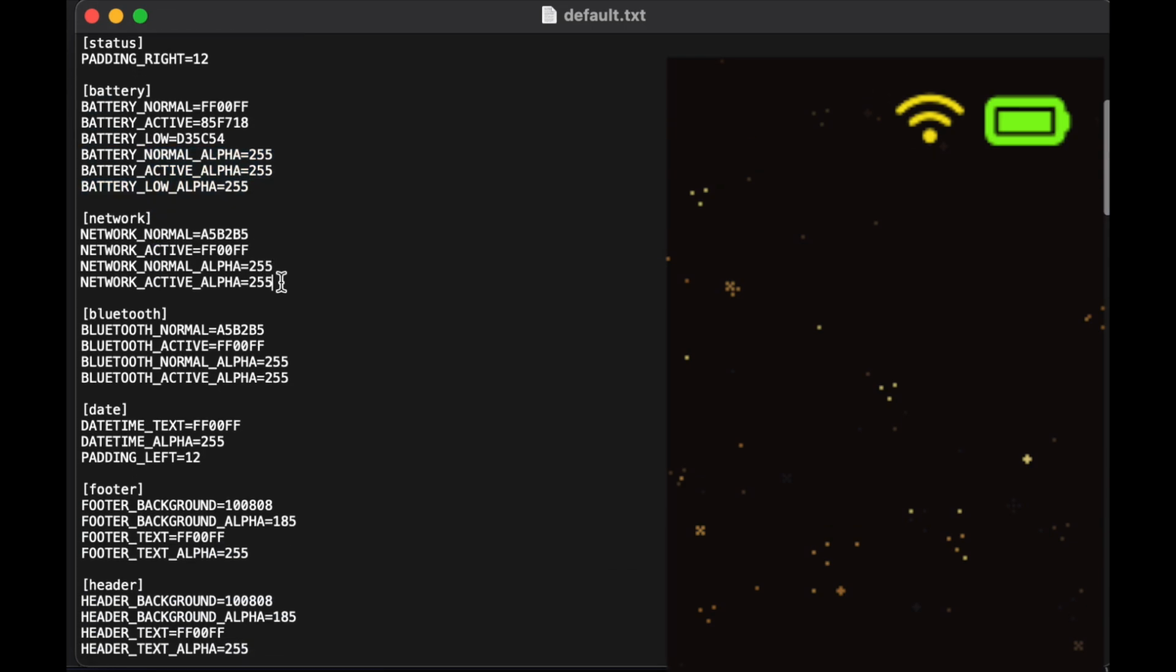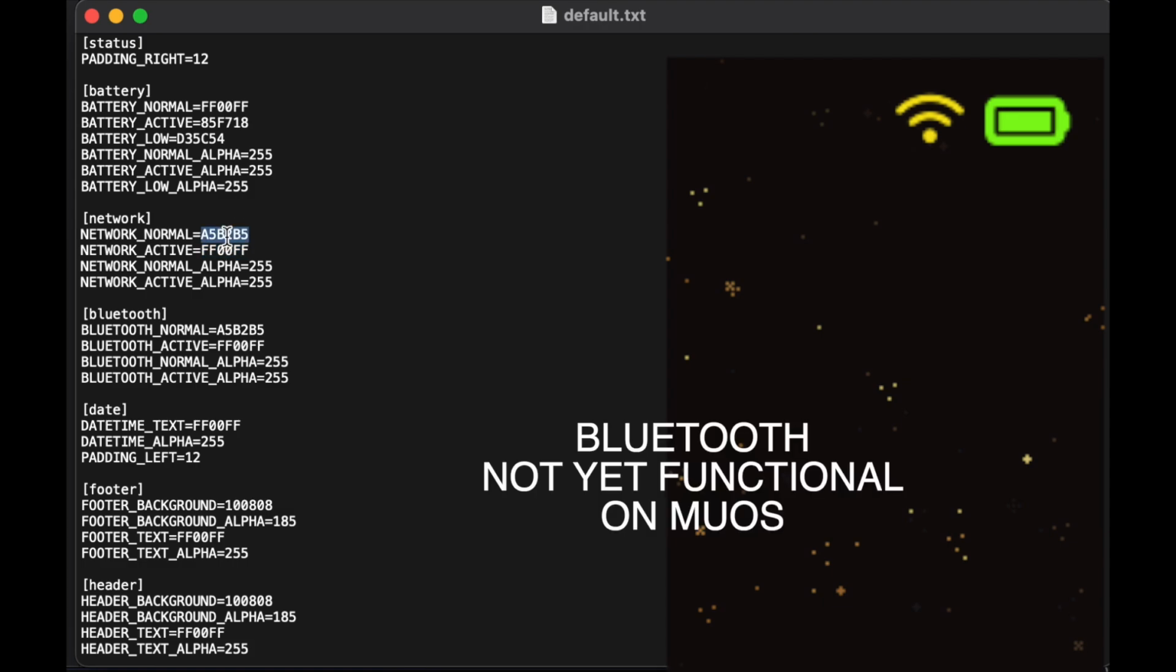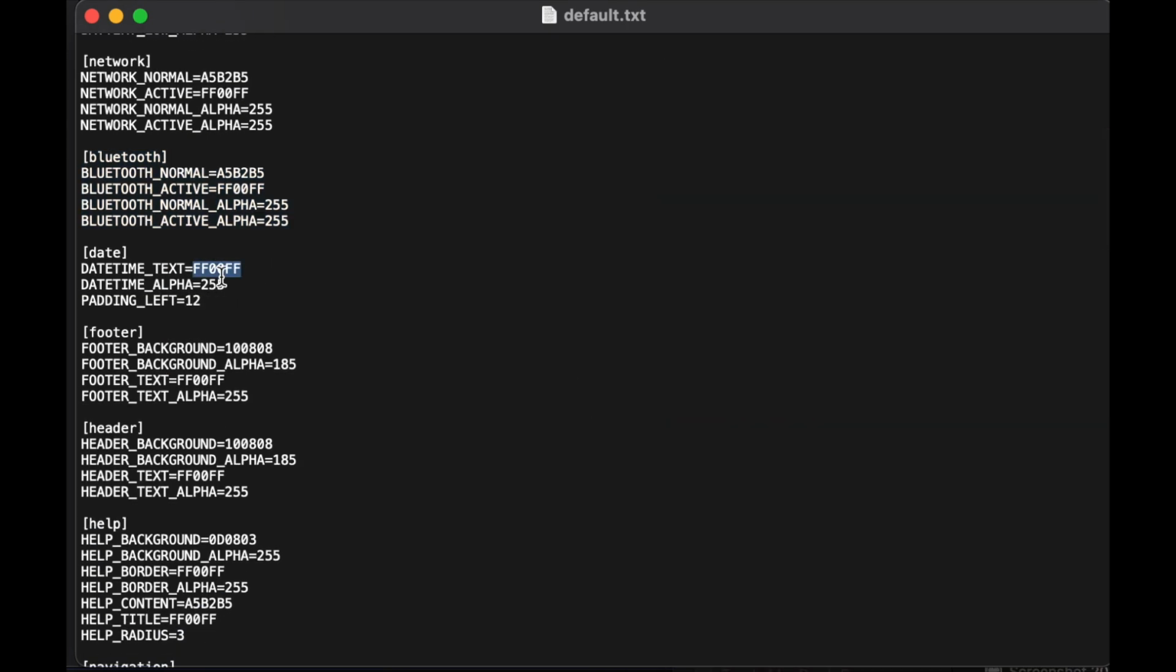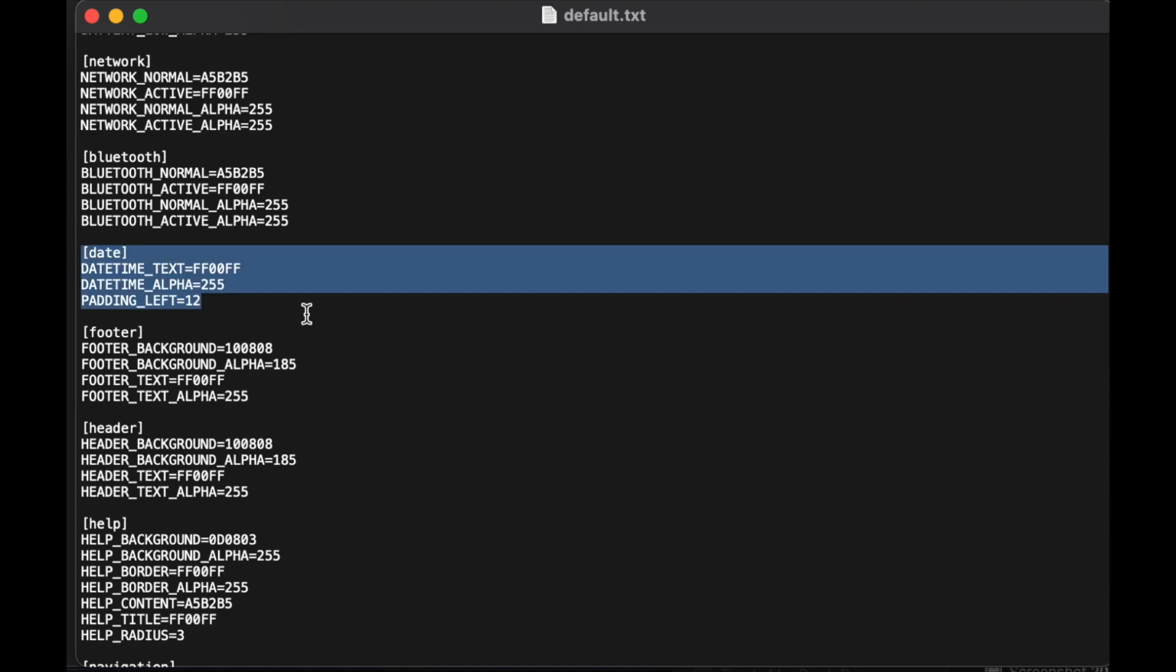Network, similar situation, fully opaque alpha values in this case. Active is pink, which means that the Wi-Fi is on. Normal seems to be gray, if I recall correctly. It's the same with Bluetooth. That's what those do. Text, again, that's the text color, which is pink in this sense, and opaque alphas. So there you go. And again, with the padding, that's the padding from the left side of the screen to the starting point of your date.